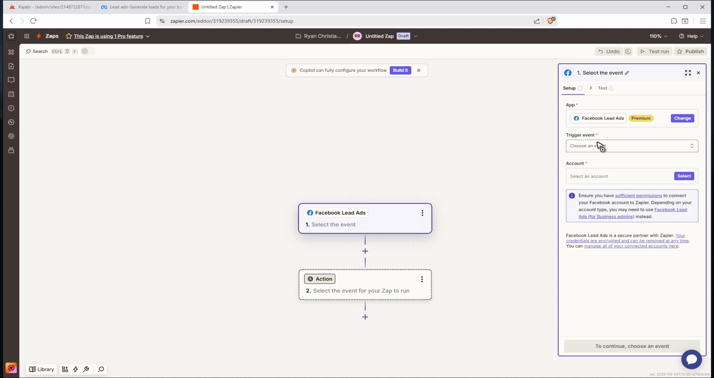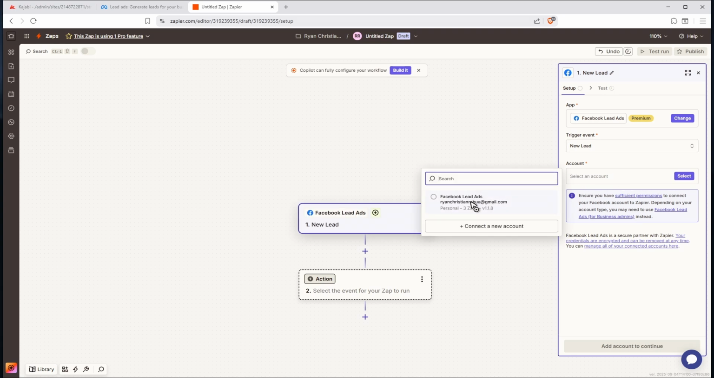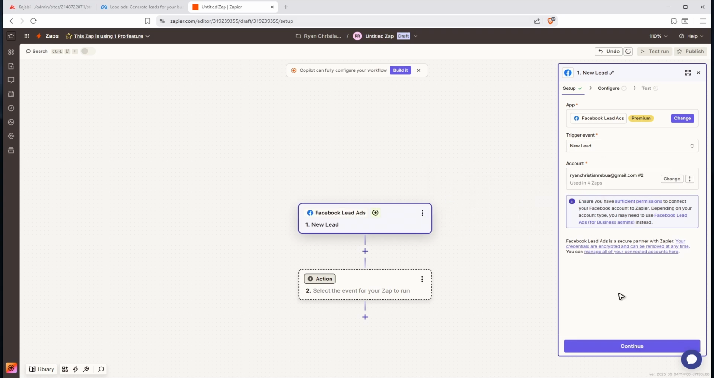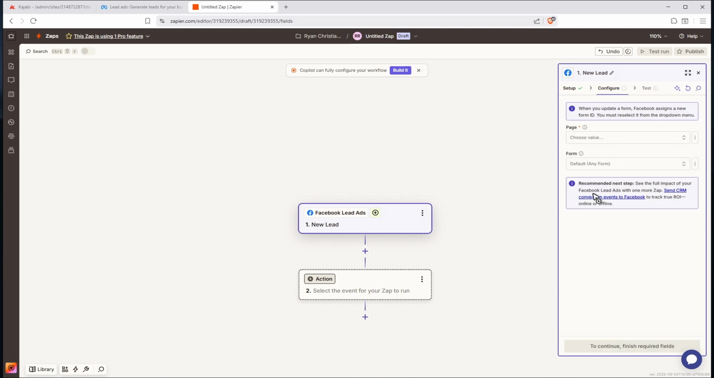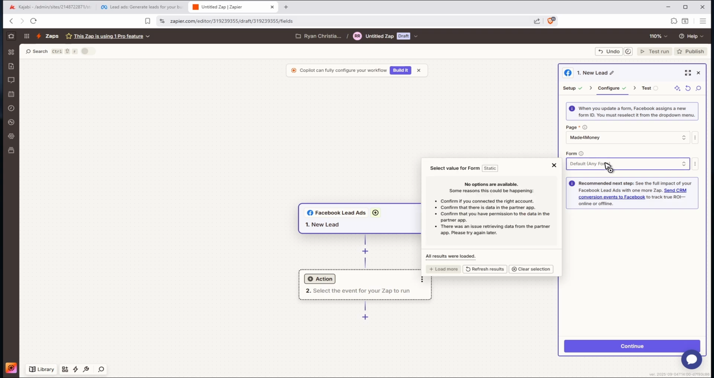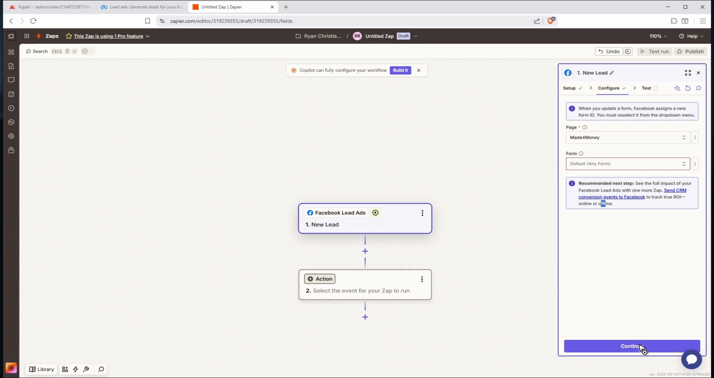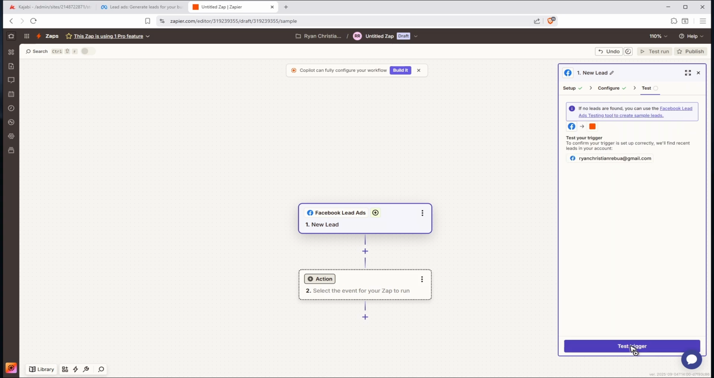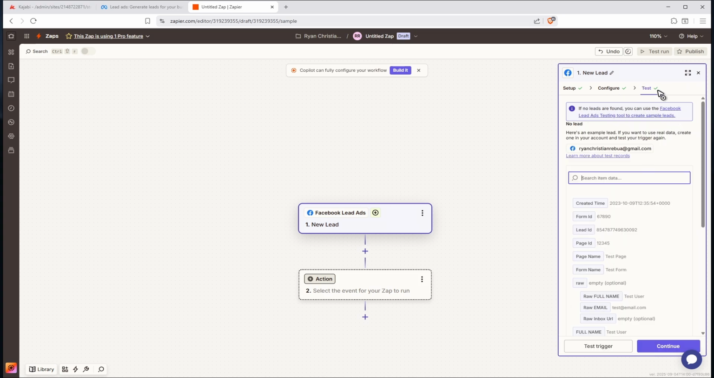Facebook lead ads, go ahead and select a trigger event. For example, new lead from Facebook lead ads. Connect your lead ads account. For example, this one. Once connected, you can go ahead and hit on continue. Select a page from your Facebook account, for example, this one, and select a form if you do have any form. If you don't have a form, you can go ahead and create one from your Facebook lead ads account. Now, just hit on continue once you have added a form and just test the trigger. Once done, you'll be able to see a check mark right here. That means you're good to go.